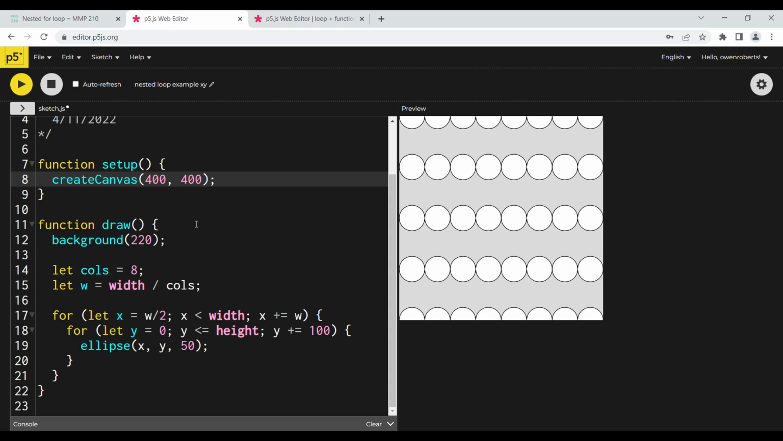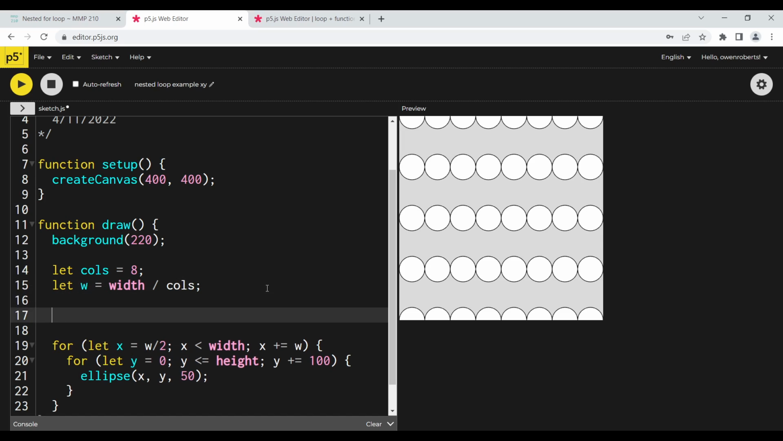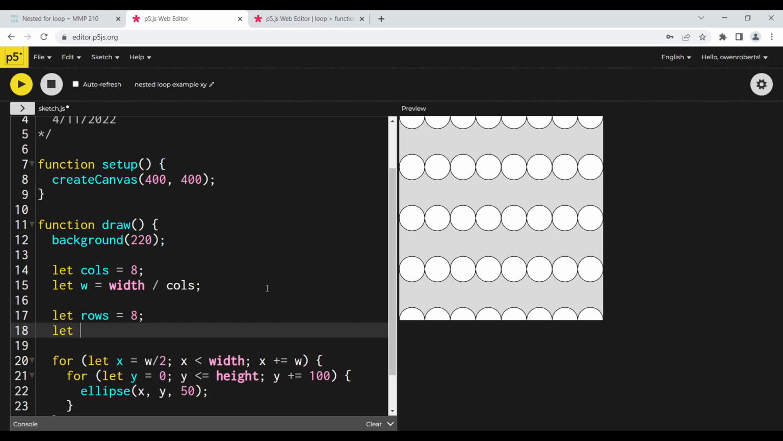So then if I want to do the same thing with the y, it's exactly the same thing. I can say let rows equals 8, and let h for the height of a row equal height divided by rows.